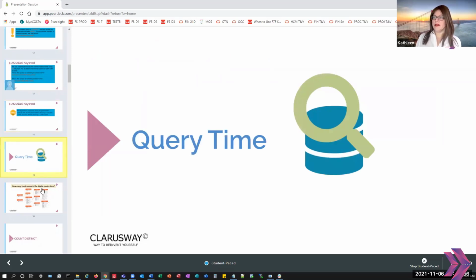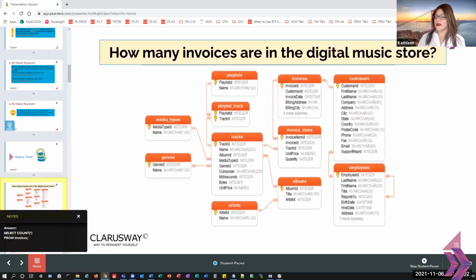All right, so we're going to work on a query. Wish I could hide these notes. Can you guys see these notes in the lower left? Yes, we can. Yeah, I don't want you to see them because then they have the answer.